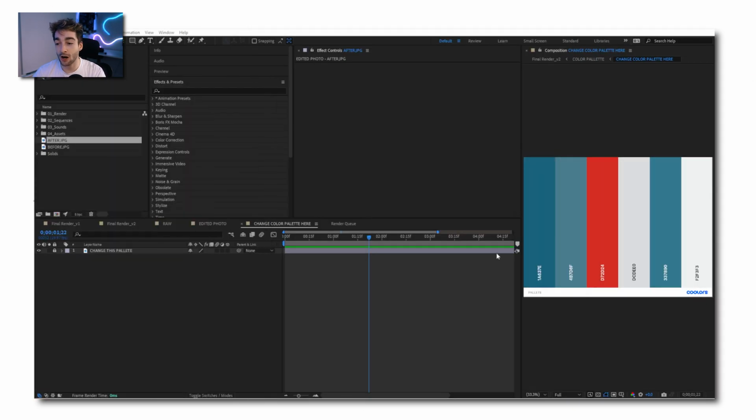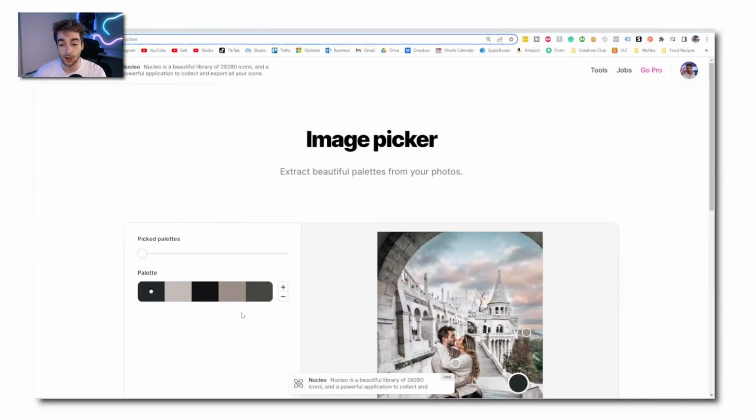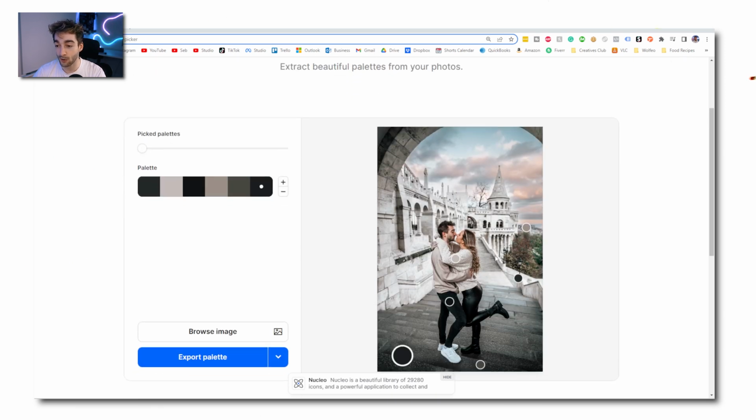If we head back to After Effects, you'll notice that there are 6 different colors. Here you can see there are only 5. So click on the plus button, and it's going to create a last one for us. From here, you can either keep the colors that it's picked, or you can drag out and custom pick your colors.